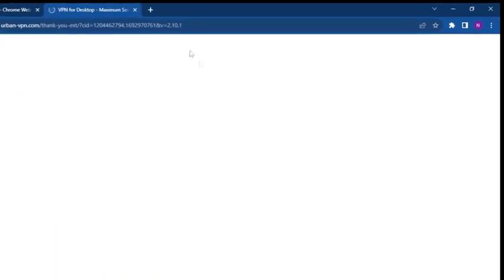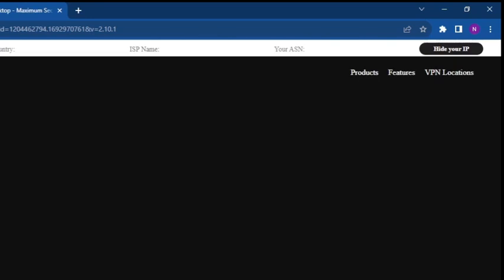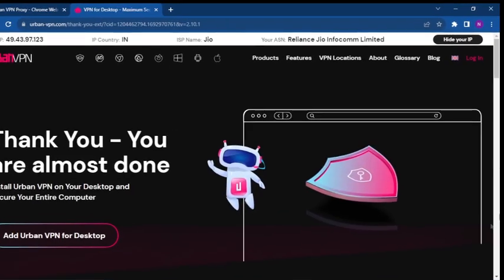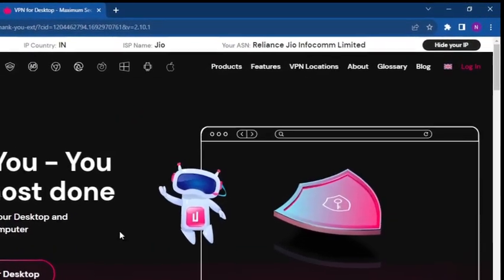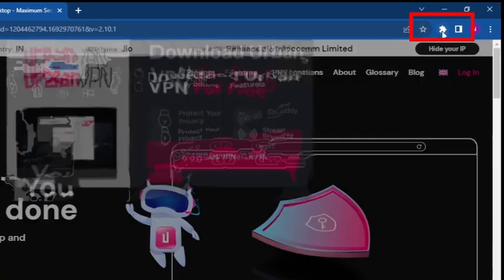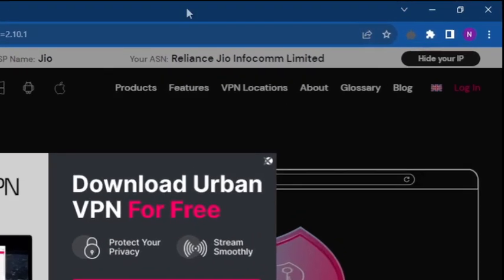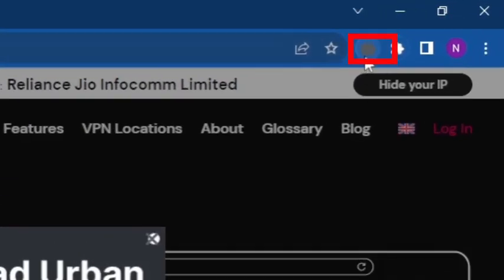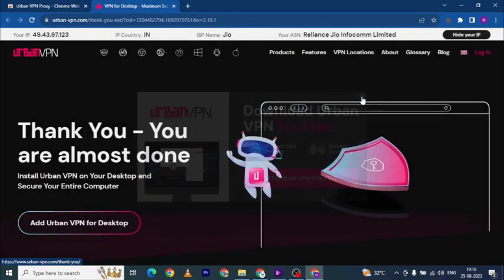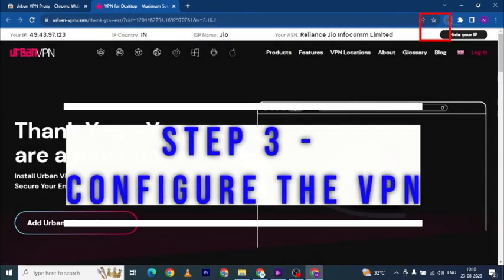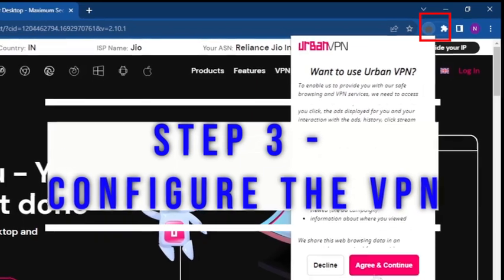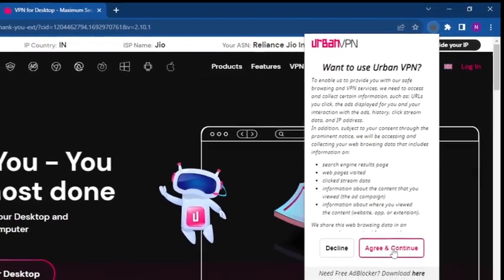Once the installation is done, this page will be opened. So you can click on this icon and click on this pin button. As you see, the UrbanVPN extension is shown here. First we will close it. Click on the icon, then click on the agree and continue button.